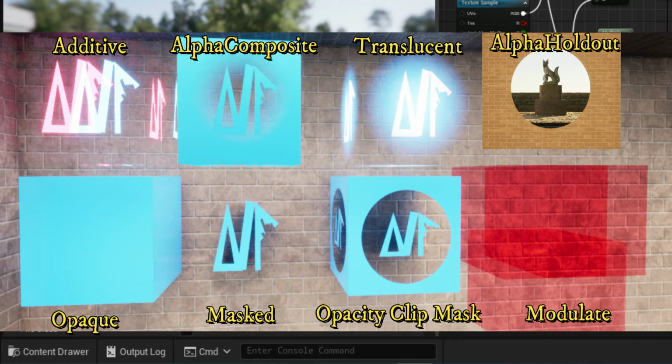Blend mode options are found in the Details panel with the rest of the base material properties. This document uses a sphere placed between the camera and a wall to demonstrate the various blend modes. By changing the blend mode on the sphere material, you can see how the object blends with the pixels behind it.